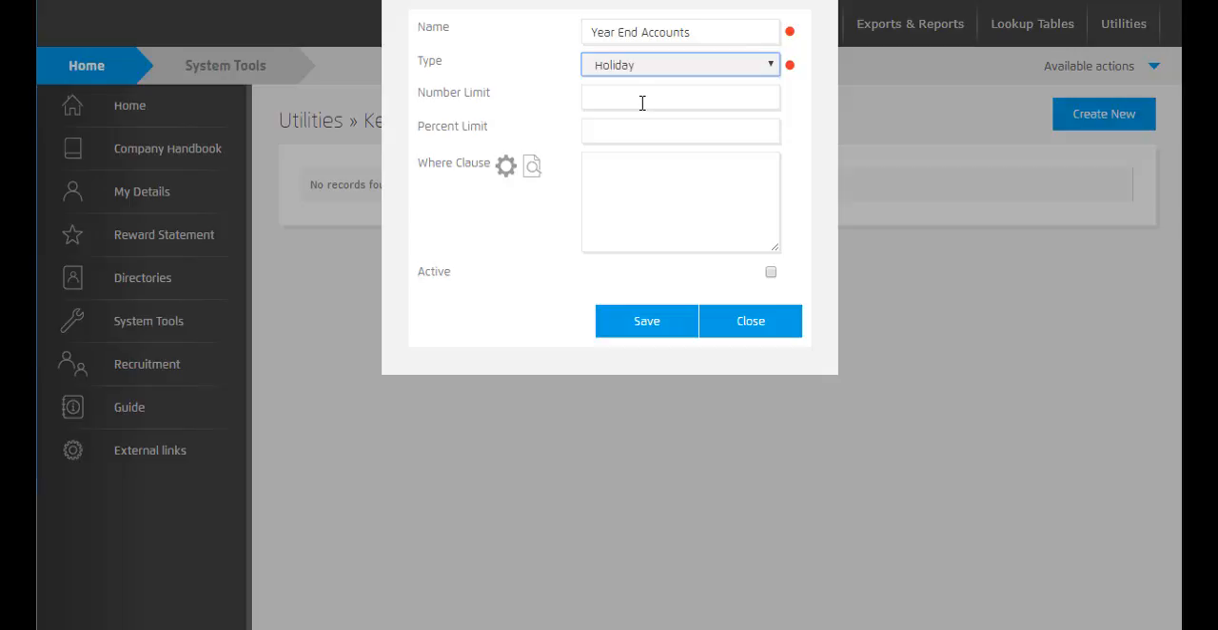I have an option to choose either a number limit or a percentage limit. I have 6 people in my accounts team. I'm going to set key person blocking to 2. That means that 2 people can have holiday for any particular day. After that, nobody else is allowed to have any holiday.